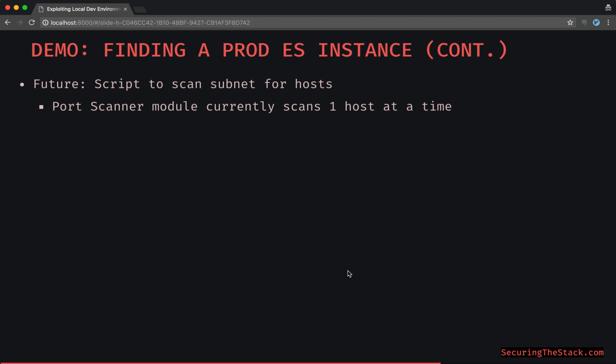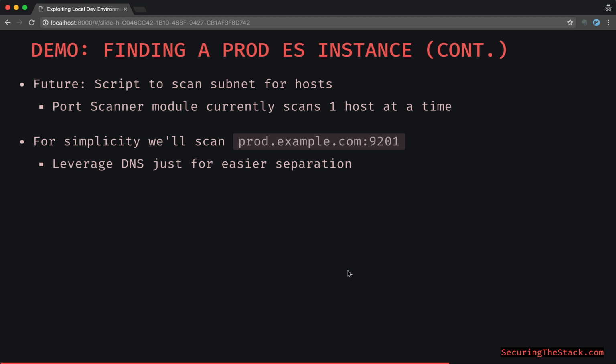And here's just some future work: you can script basically what we're about to see to cover a whole network range of internal IP addresses. Right now, you basically just put in one IP at a time, but obviously it'd be trivial to script this. And for simplicity, I'm just going to put in prod.example.com here, leveraging some DNS for easier separation. All I did was update my /etc/hosts for this.